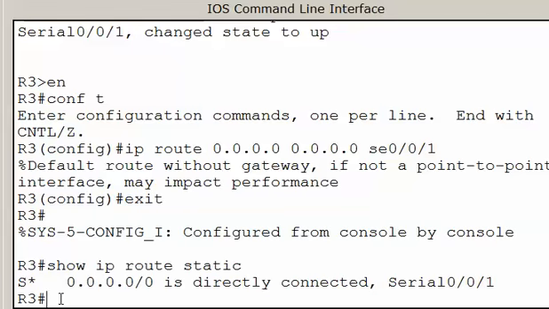Now, if you do the ping commands, which I will let you do, I'll stop the video and you know how to do it, you will see that all the networks are now reachable.